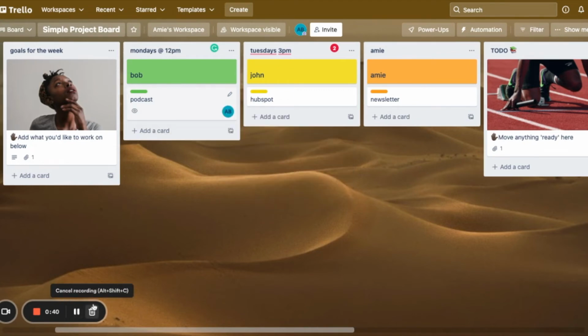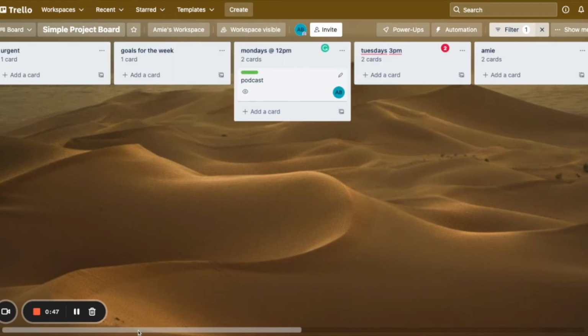If you want to remove it, just hit the letter A again, and you would unclick their name. And let's say you only want to see the cards that are assigned to you. Hit the letter Q. It's going to take everything else away and only show your cards. To get everything back, you just hit the letter Q again.